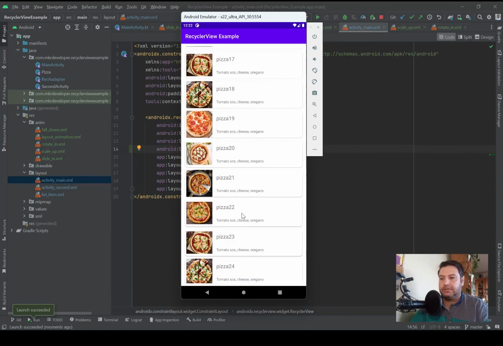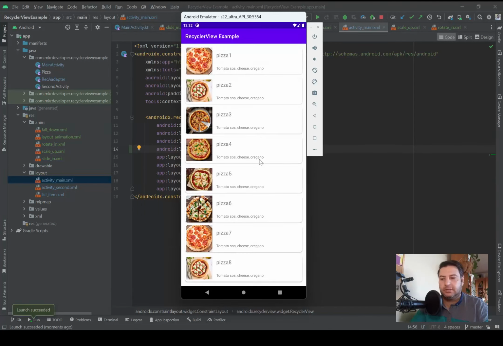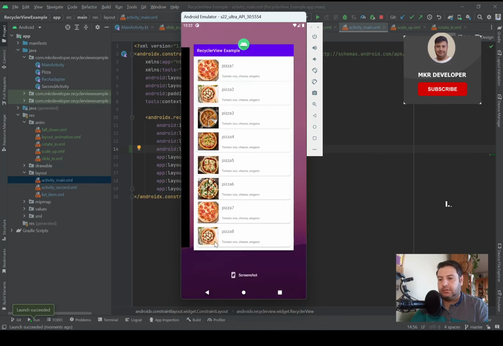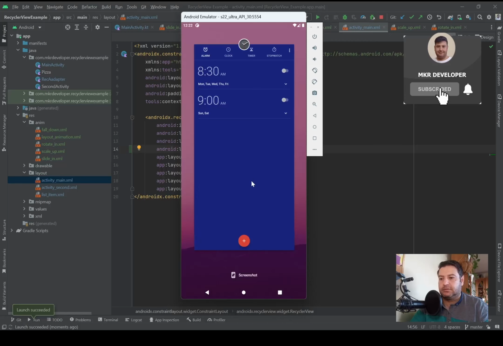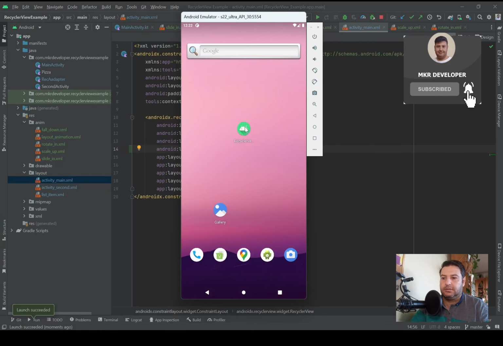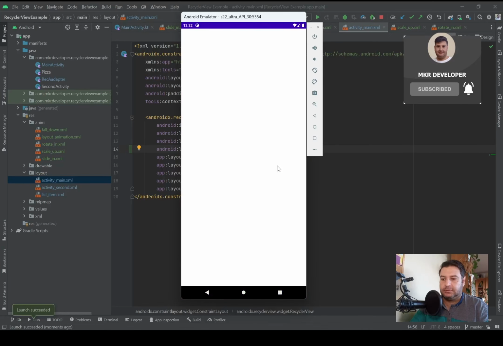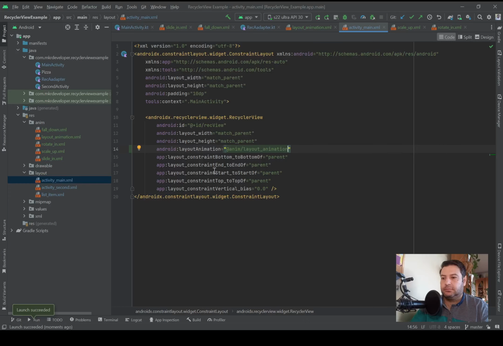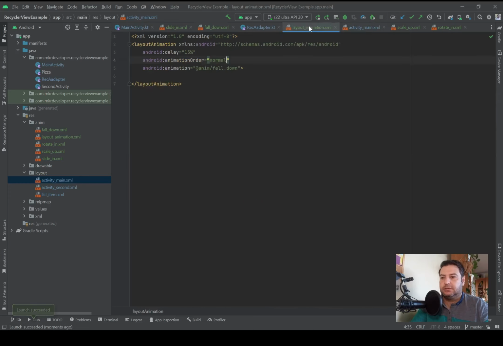Now when the application is opening, we have the animation, and also whenever we are excluding the items, we also have the animation. As you see, that was the animation. Now two different types of animation are set on this, so let's check it here.